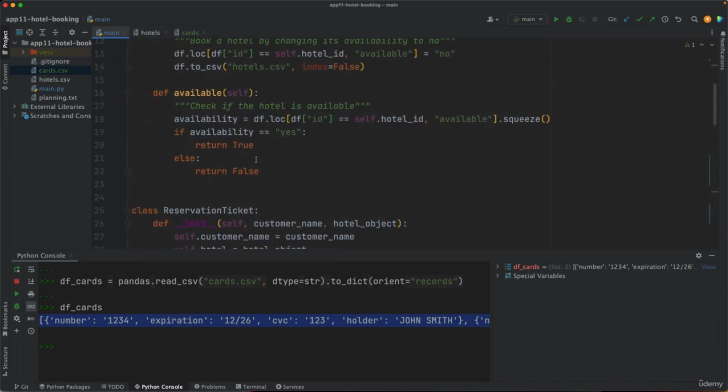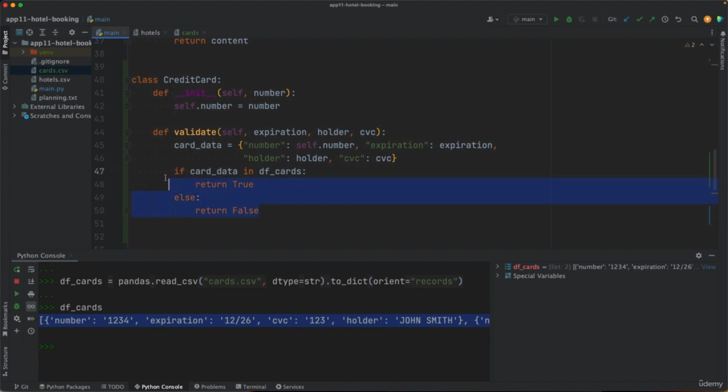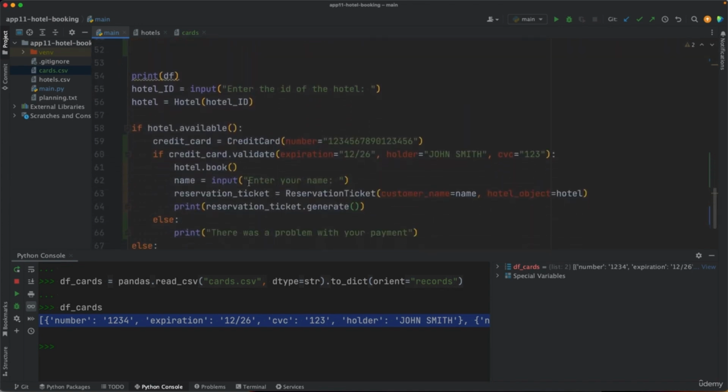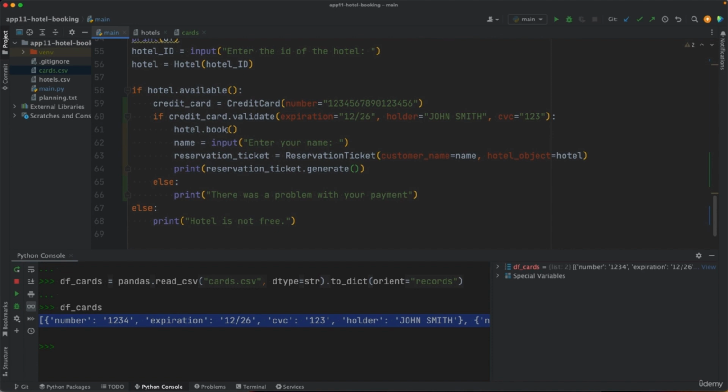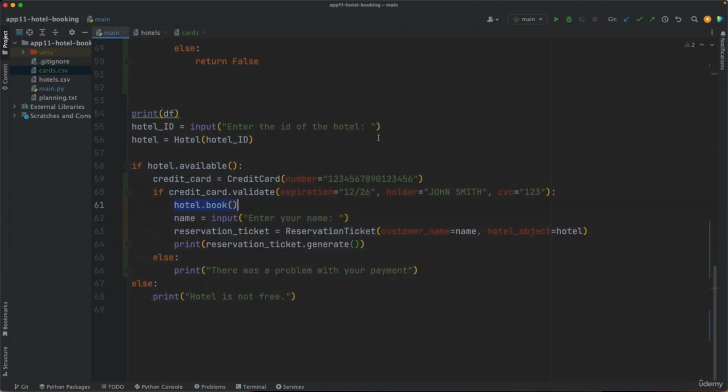The same goes for this available method of the hotel class, but if you want to be explicit and make the code more readable, you can do the return false. Some people prefer this more explicit method. So that means this validate method in here will return true, and that means this will be evaluated to true, and that means that we book the hotel and so on. So yeah, that's it. Let's run the program.